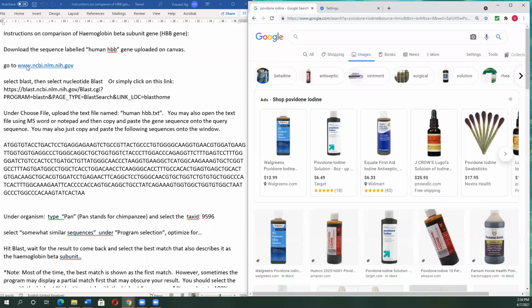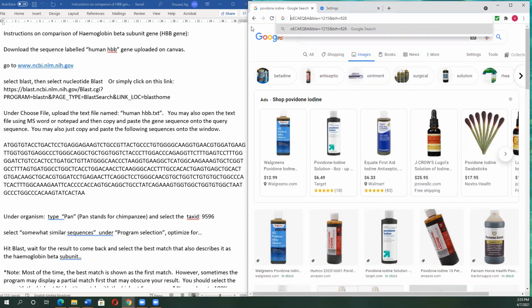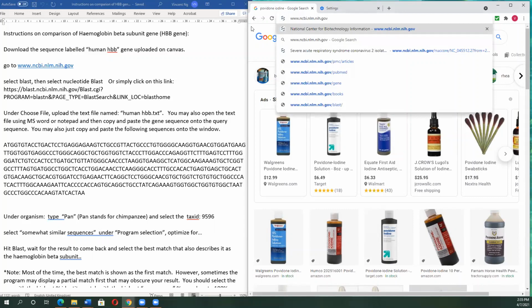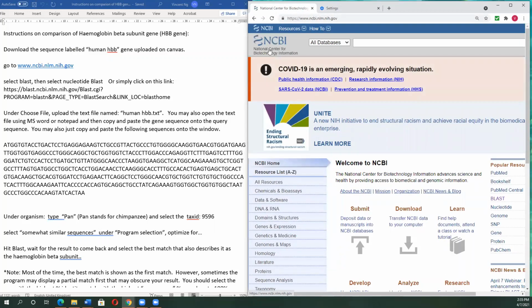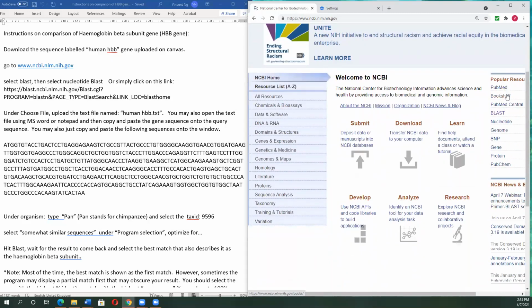Let's go to the NCBI website, which is where we need to do our inquiry. So this is the NCBI website. Let's copy and paste the link over this window. NCBI stands for National Center for Biotechnology Information. It's funded by the NIH and the US government. There are a number of tools you can use: PubMed, Bookshelf, PubMed Central, BLAST, Nucleotide, all that.